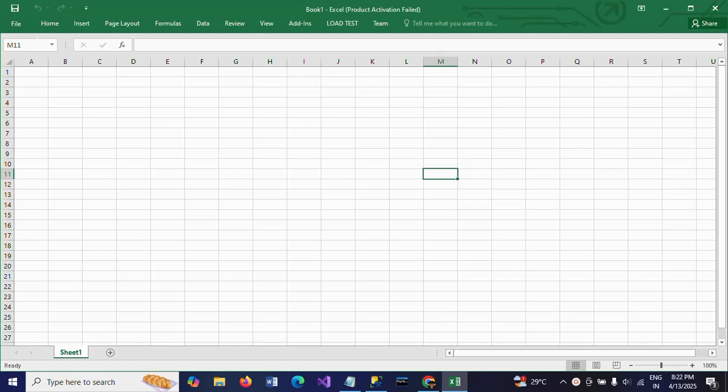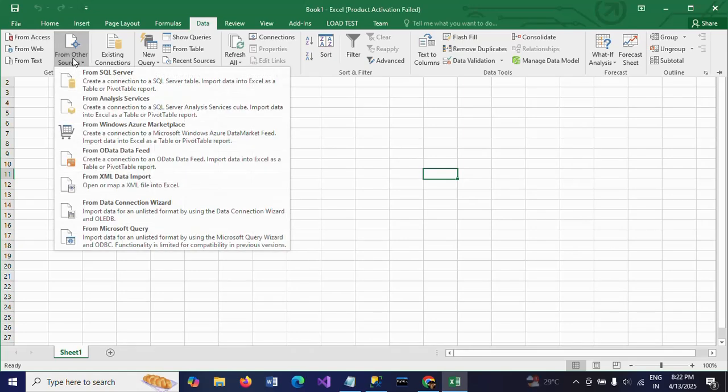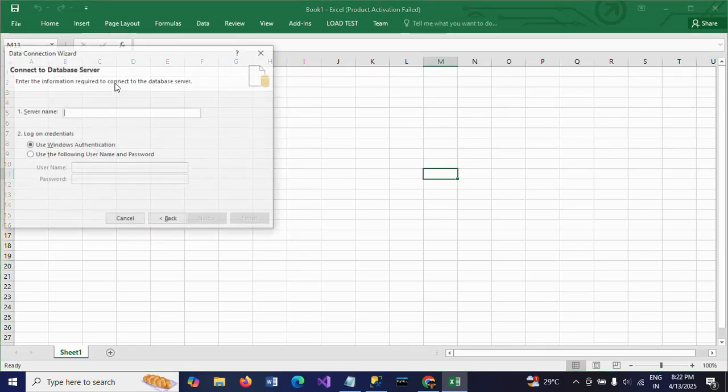Okay, if you see the menu bar, apart from Home, Insert, Formulas, Data, Review, View and everything, if you go to Data and click on it, here you can find From Other Sources, to get data from other sources. If you click this one, you can see SQL Server Analysis Services and different options, from XML data import to From Microsoft Query. Here we want to connect the SQL Server, so just click on SQL Server.